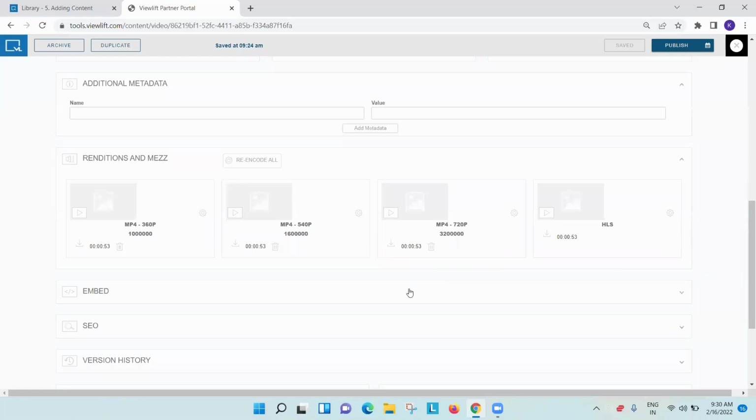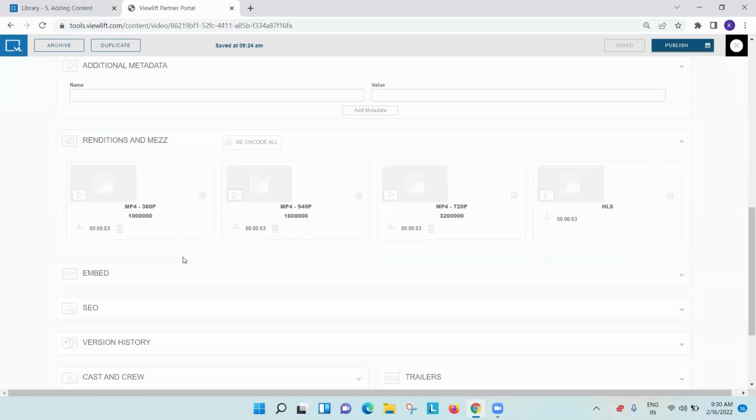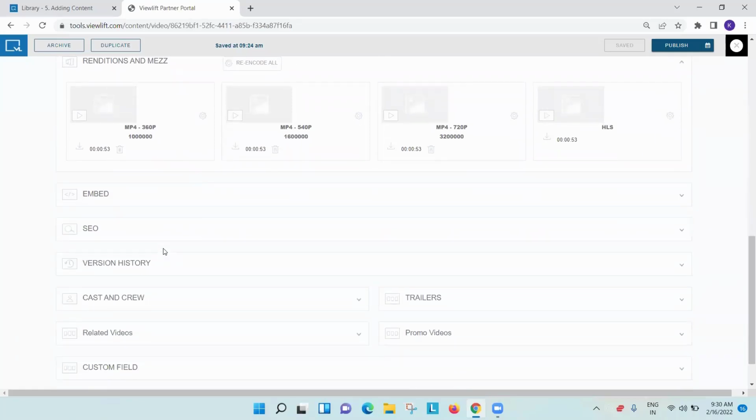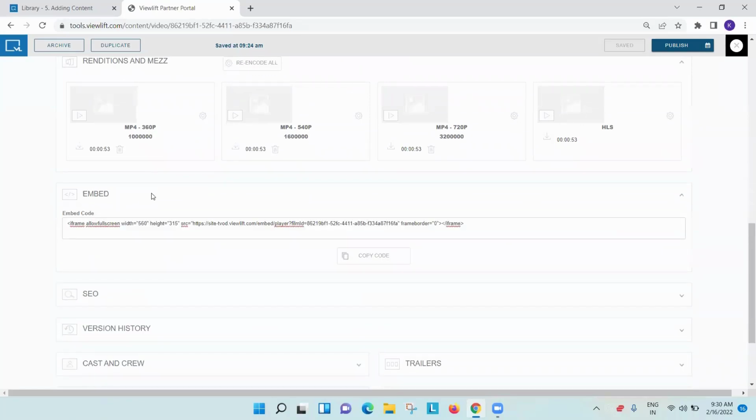Similarly, we have the HLS rendition. This got encoded depending on the template that we have used. Then we have an embed option here. In the embed section, it has created an embed code which can be used on third-party URLs. We just need to put this embed code, and we also need to allow the website where we want to embed this video to show it. Again, this is a separate feature that we will discuss when we discuss more about embed.